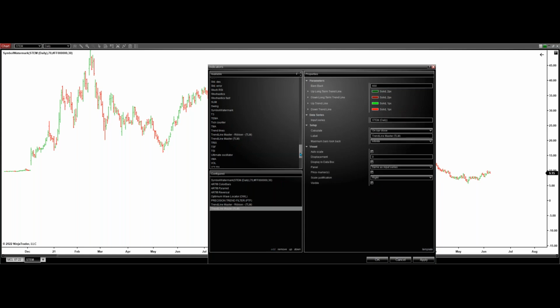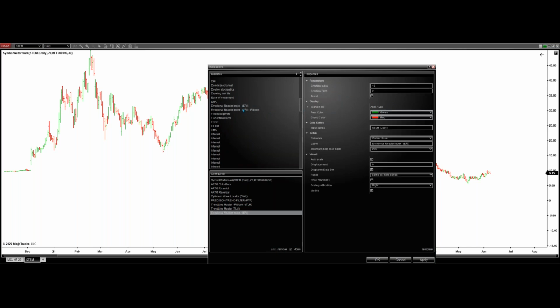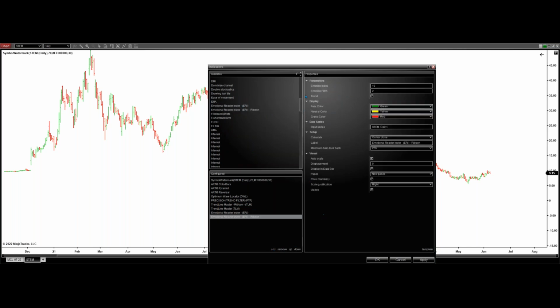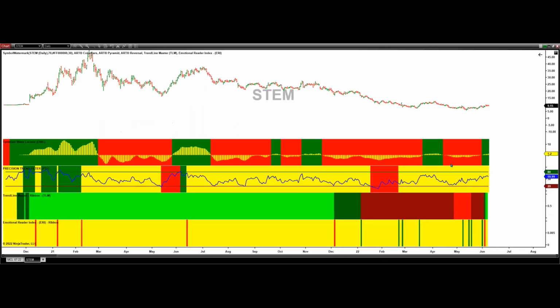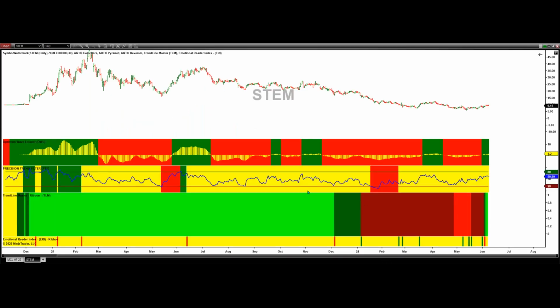And the TLM is actually 2 studies. And then finally, I think I'll put the ERI on there. Now, you may not own all these, so you're going to only want to load the ones you purchased. So then I'm going to click OK. All right, and there's the software studies loaded.